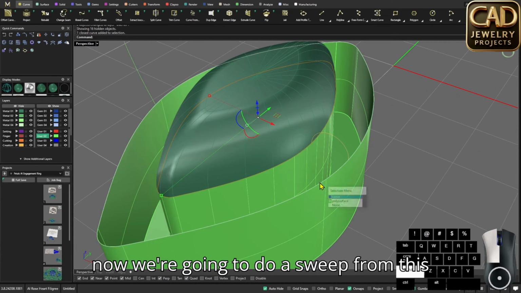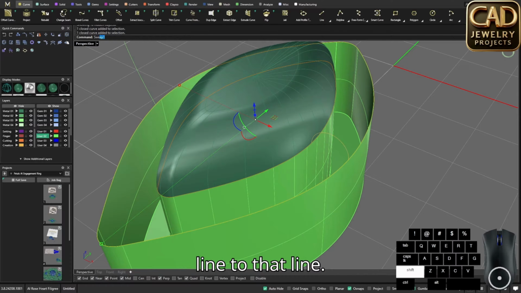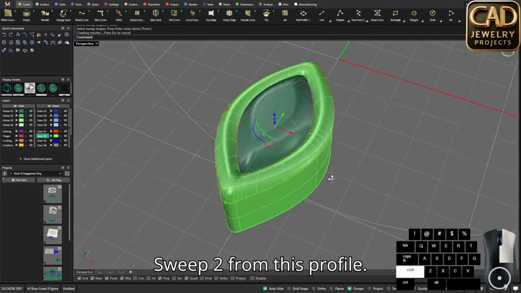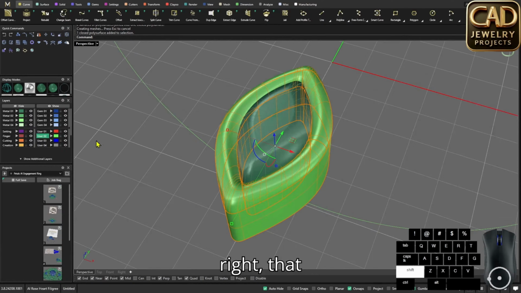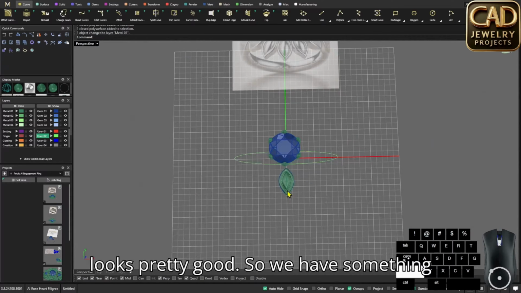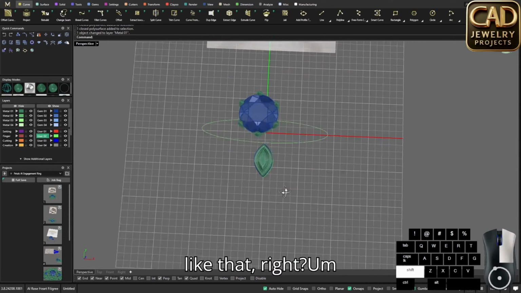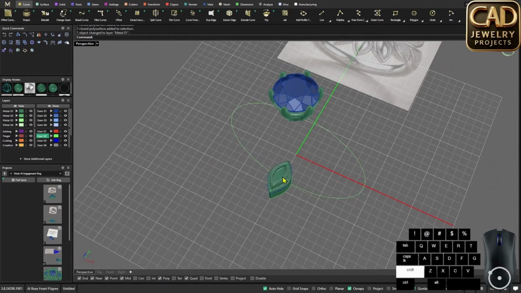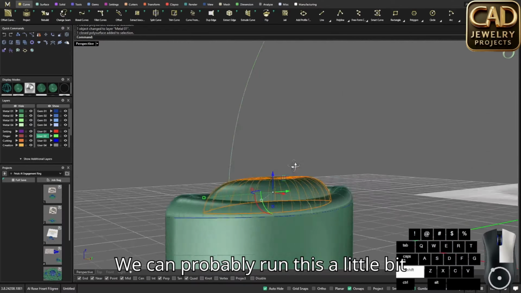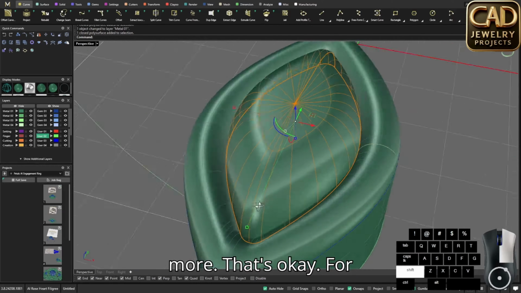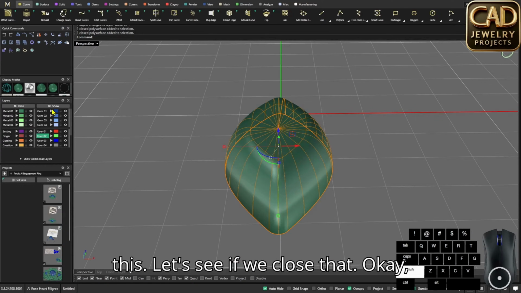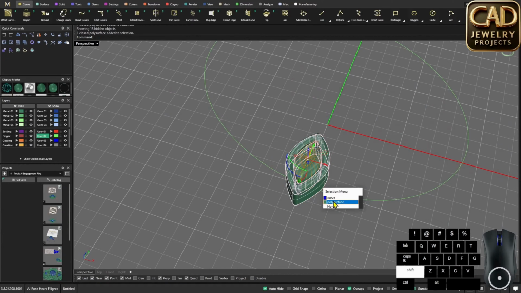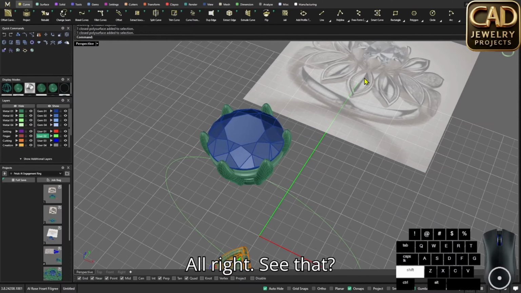And then now we're gonna do a sweep from this line to that line. Sweep 2 from this profile. Now we can join it. All right, that looks pretty good. So we have something like that, right? We can probably run this a little bit more. That's okay. For now, we're gonna make it look like this. Let's see if we close that. Okay, that close. All right. See that?